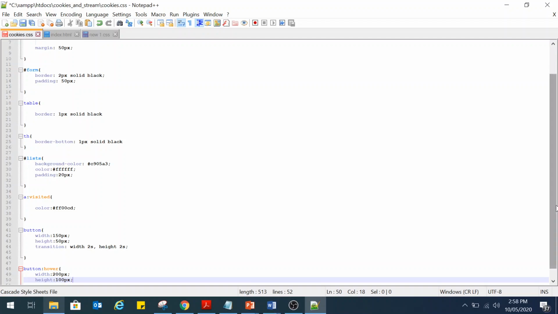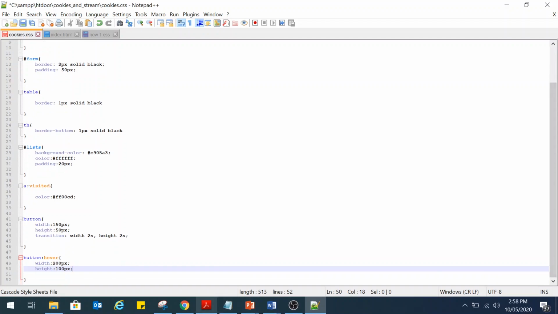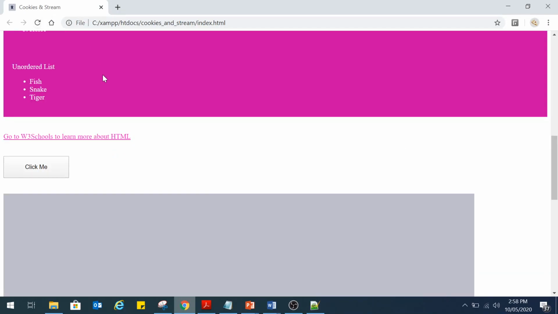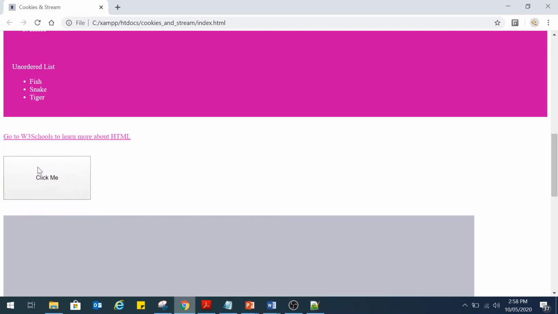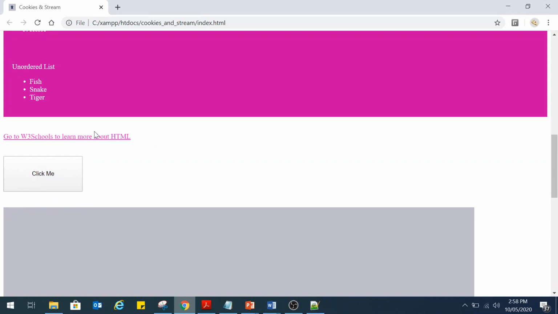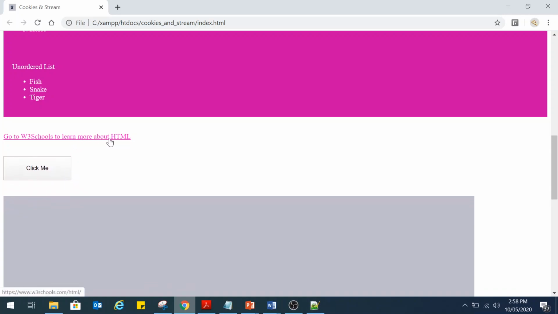And then we save and refresh our page. We see that the button is bigger. So when we move our mouse over the button, the size changes. Only when you hover over it. When you remove the mouse, it goes back to its size. I like that. Super cool.